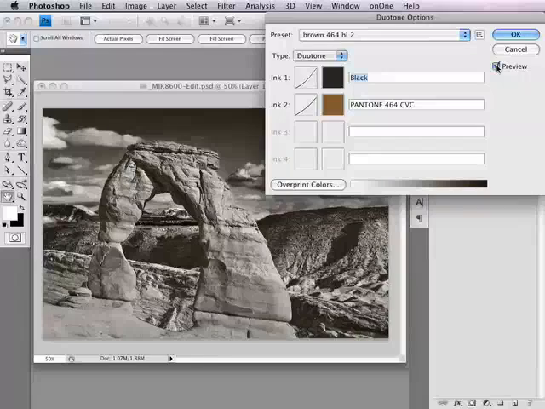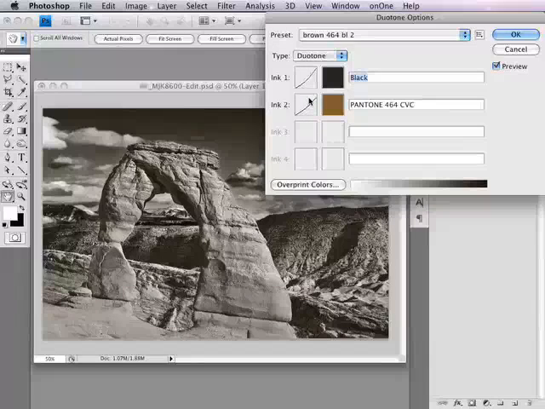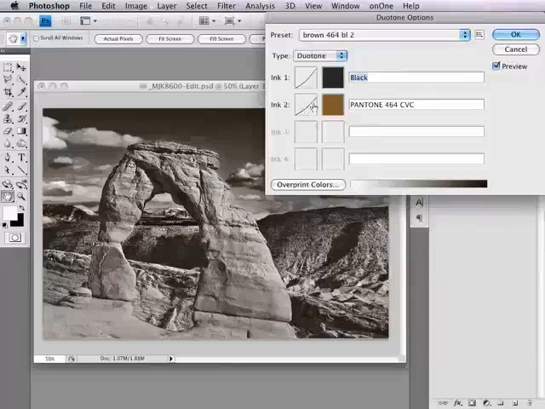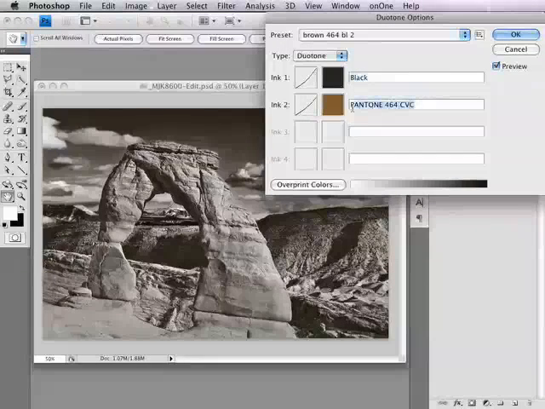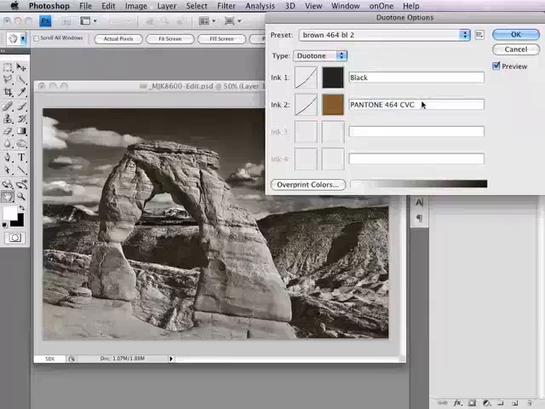This is a little bit more subtle than what we were doing before. And why is that? It's more subtle because we can control where this color is getting added to. See this little curve over here? So we can control the color, and it says Pantone 464. Don't let that scare you away. You can choose whatever color you like.